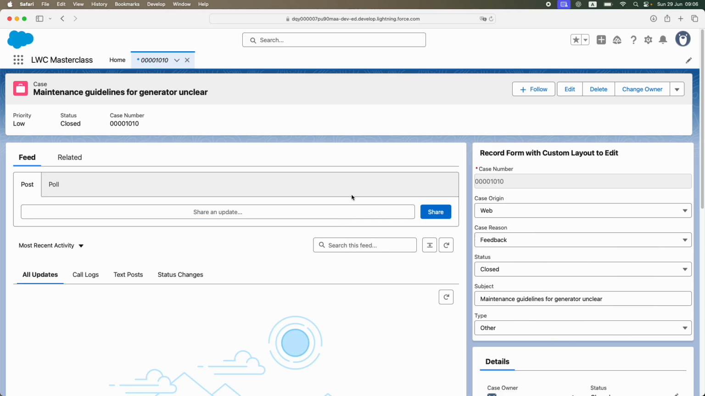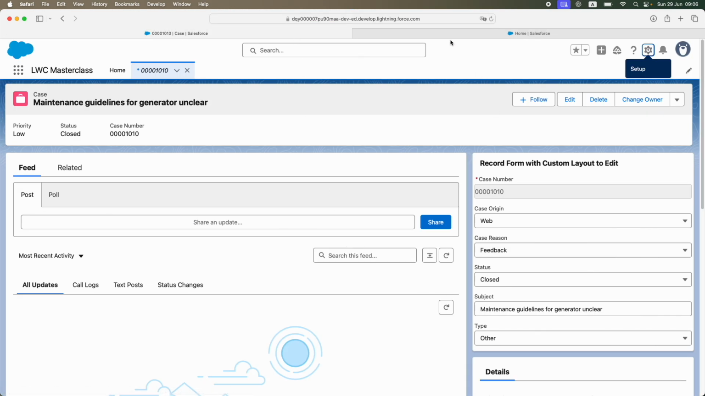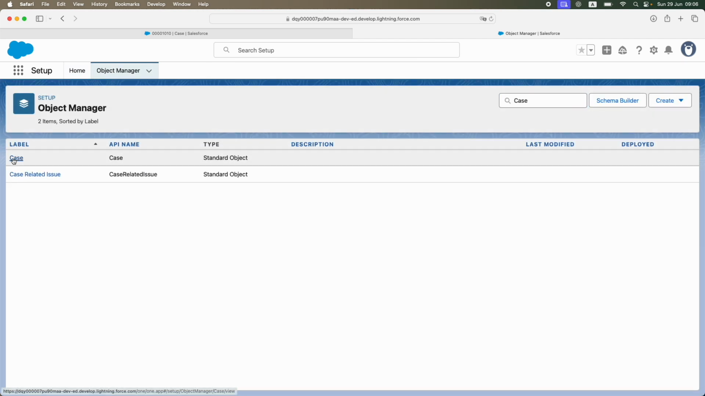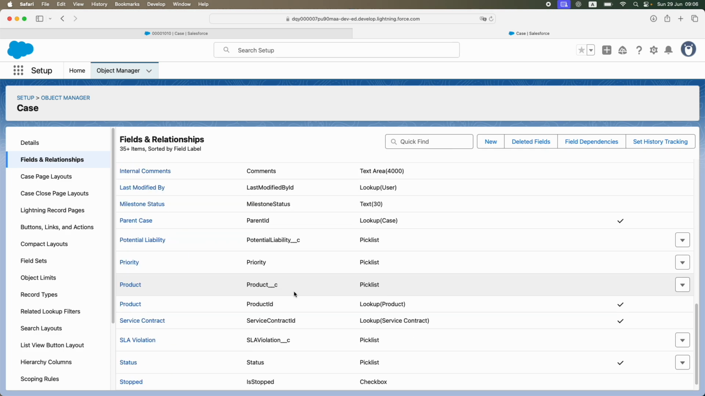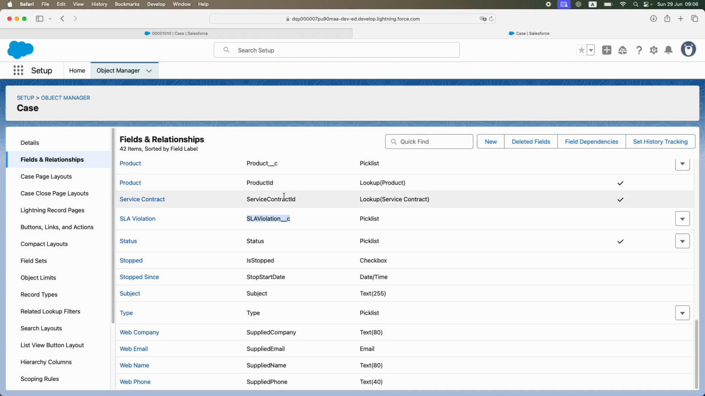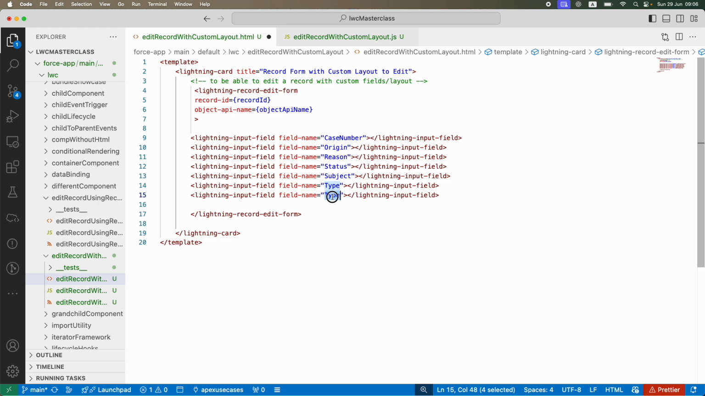Okay, cool. Let's look at our use case. We have the case record. I'm going to open the setup, go to Object Manager, and go to Case. I just want to see if there's any custom field available. Fields and relationships. Okay, so SLA violation. Let me see if I can bring the SLA violation on the form. I'll say the next field should be SLA violation. Done. That's the field, just to be super sure. Okay, let's deploy.